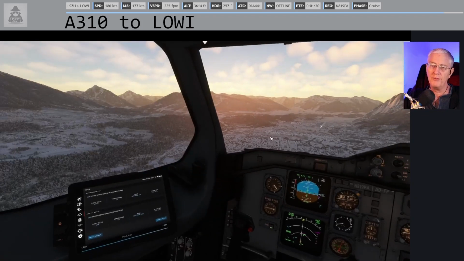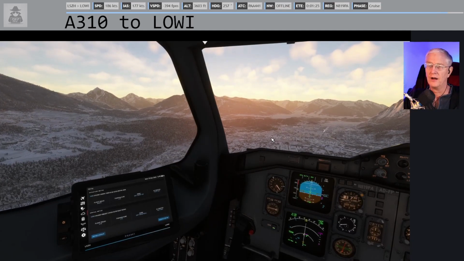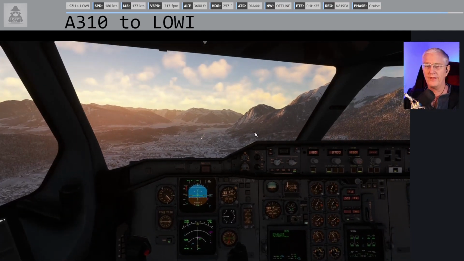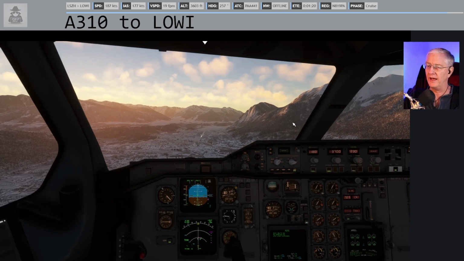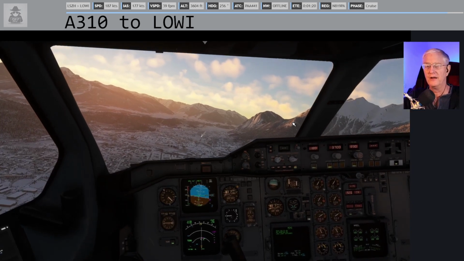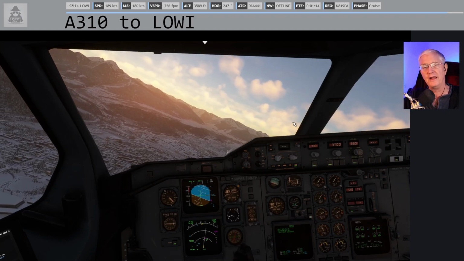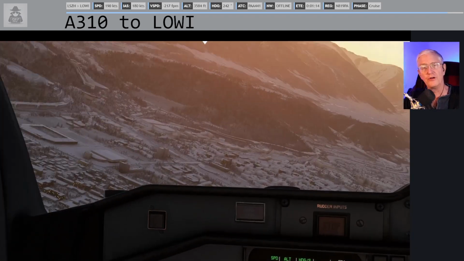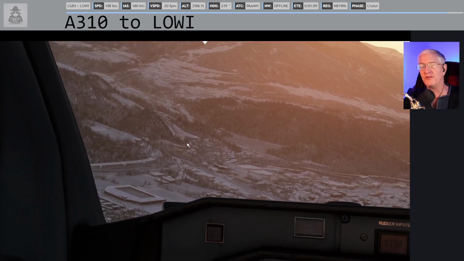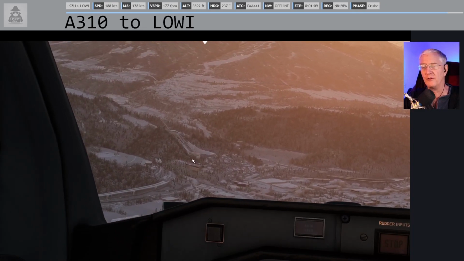So there's our indicator. That's probably good. Let's go to heading select. Heading select over here. Turn off the runway. And we're at 3,700 feet. Altitude's good. And if you look down over here, there is the Olympic ski jump. So that's kind of what I was looking for.